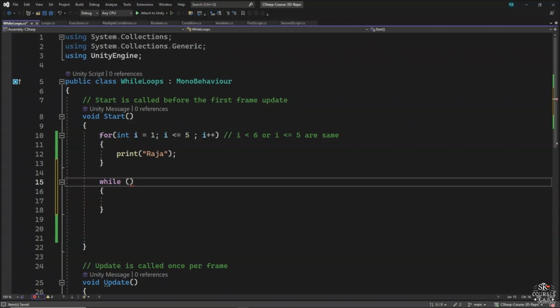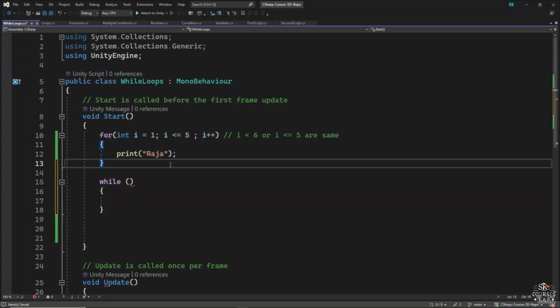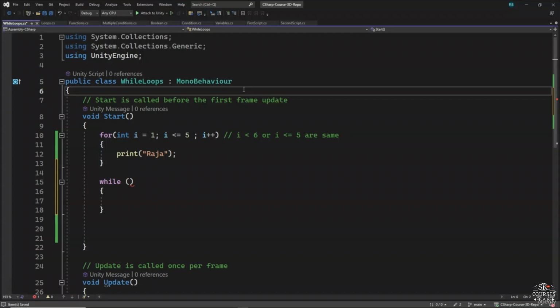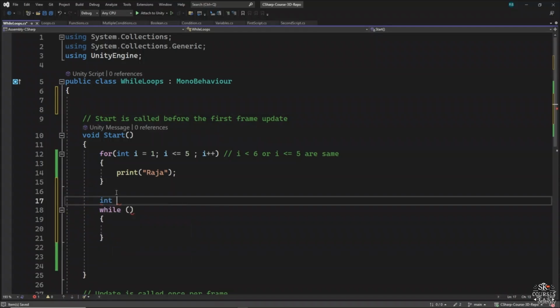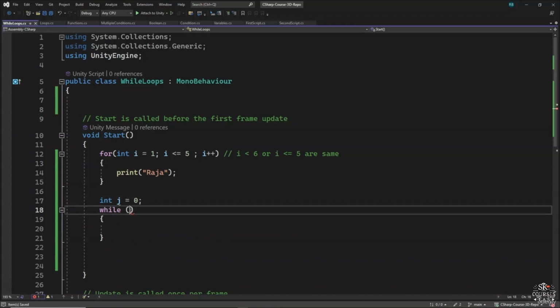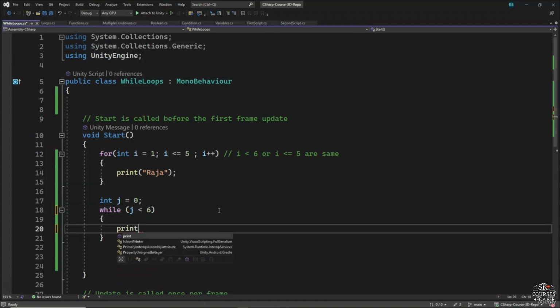That is why the for loop is a little bit more convenient, because you can do all these things here. But in case of a while loop, you might need to create a separate variable here. Let's say you create a variable called int j and set it to 0. Or you can simply write int counter and set it to 0 as well. So let's say int j equals 0. Okay, and now inside the while loop, we need to give the condition. So what will be the condition? The condition is j less than 6 or j less than or equal to 5, anything that you want to write. And then you're going to simply write print Raja.